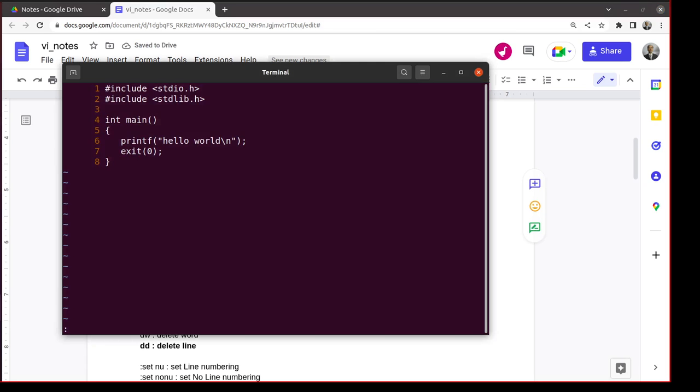So let me say I want to save it right now. It is saved and it tells me some information. A new file, 8 lines, 95 characters. Okay. Maybe I will save it again just like that. This time it doesn't tell me new file because it's not a new file, right? It's old file. And I can quit.